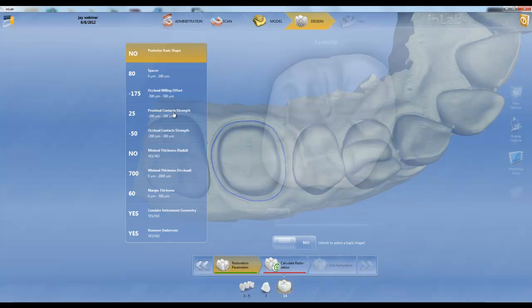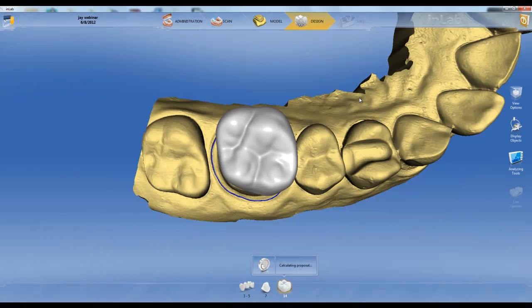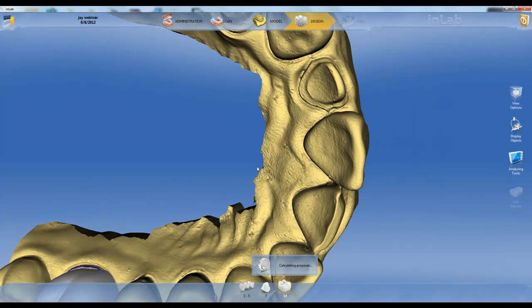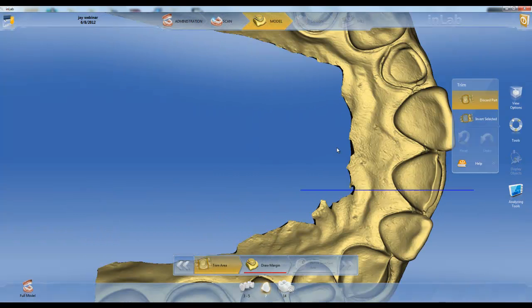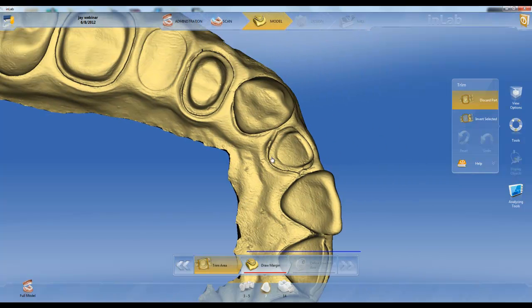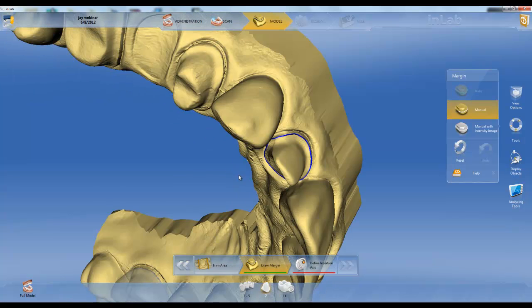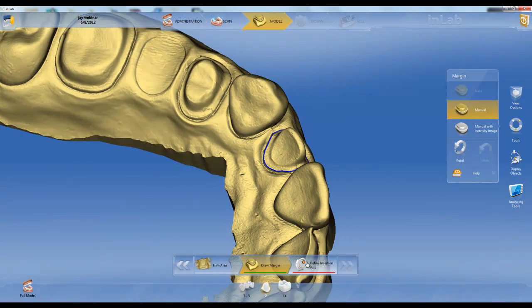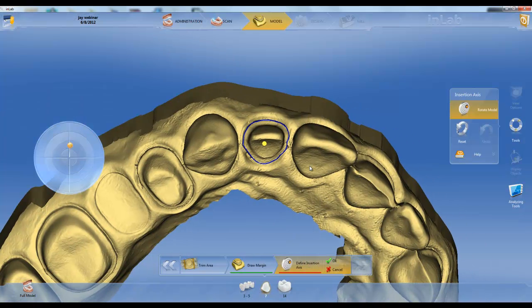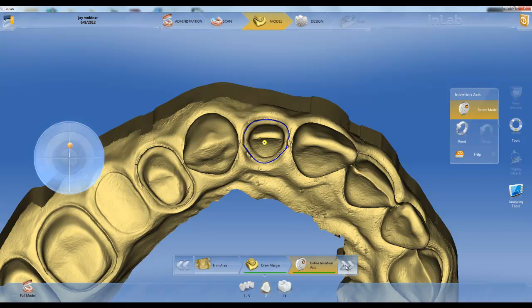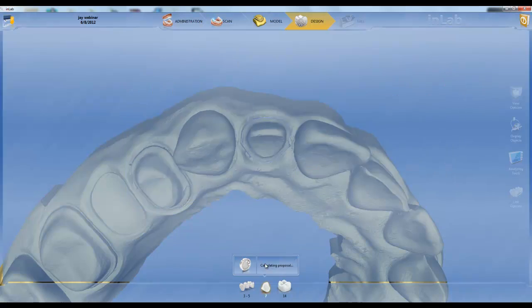Arrow forward and your parameters come up. You can leave them the same or change anything you want. We'll calculate our restoration. And while that's calculating, we'll go ahead and go to our next restoration. We'll do number 7. Draw our margin. Once we're happy, we'll define the insertion axis for that one. That looks good. Calculate our restoration.